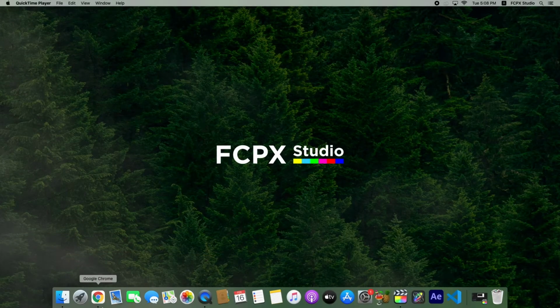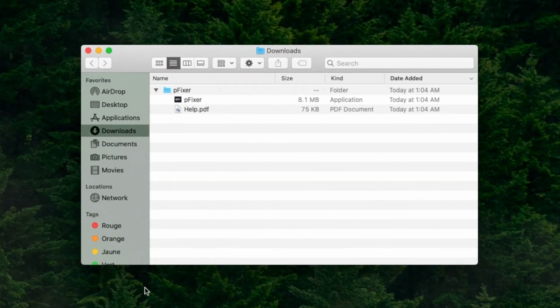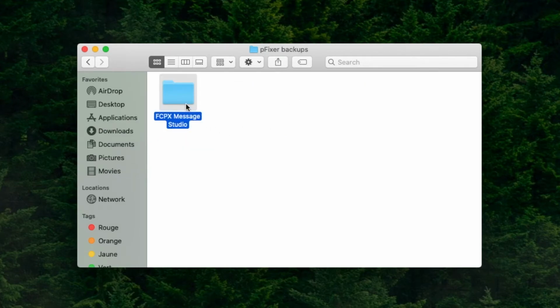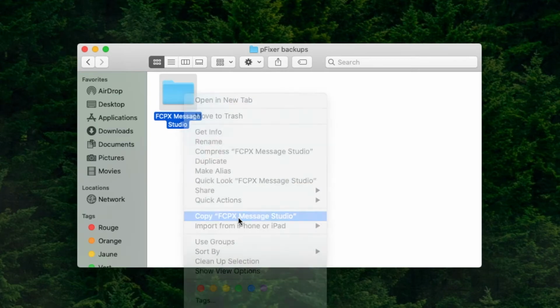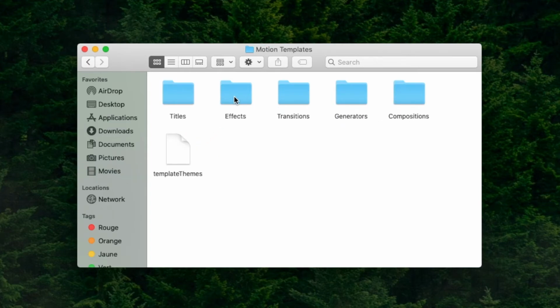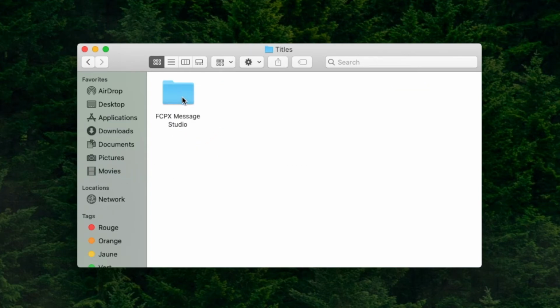If you want to restore the original version of your plugin, open the Finder and go to Movies and pFixer Backups. You will find a backup of your original plugin. Copy the folder of the plugin you want to recover. And go to Movies, Motion Templates, and paste it into the appropriate folder.